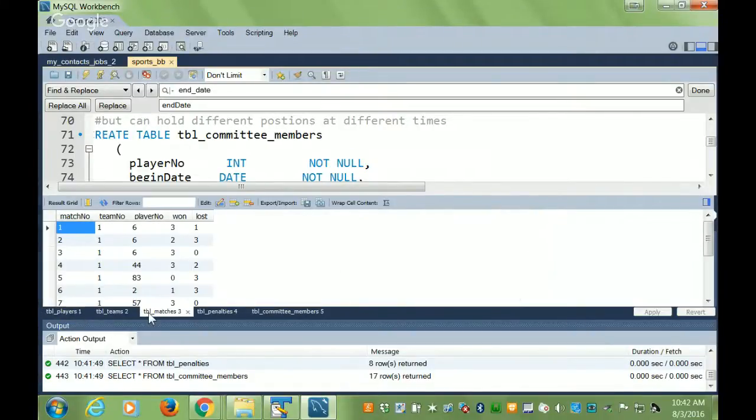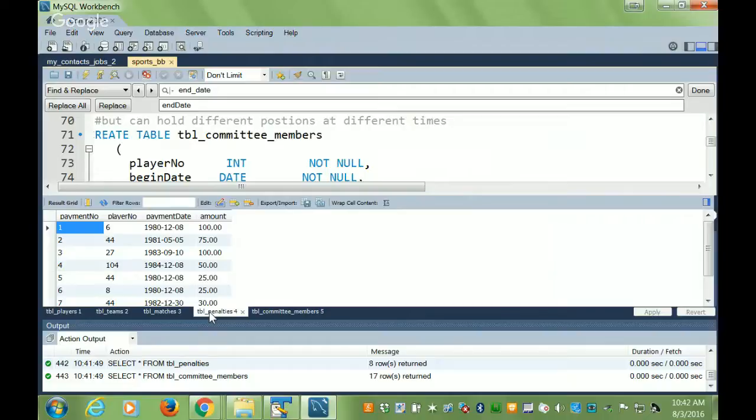And then the matches. This match number was played by this team number. He is the captain of that, right? And how many were won and how many were lost. And here are the penalties. So can a person pay more than one penalty? Yes, we see. It can happen. A player can have more than one penalty.